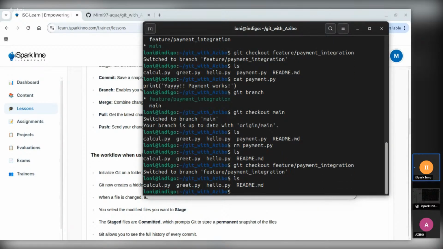Okay, so what on earth is happening? You've not created the file yet. You removed it from main, not from feature/payment-integration. In fact, you know what? Right now, this is just confusing me. Let's start it all over again.